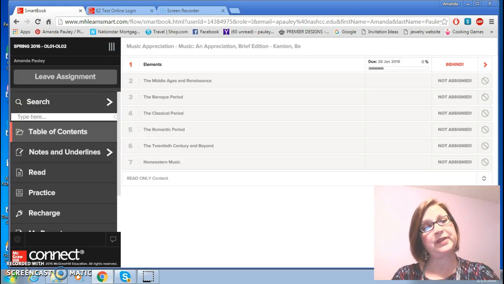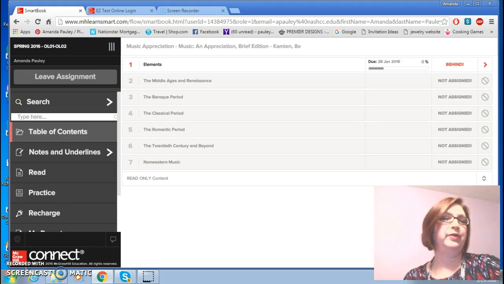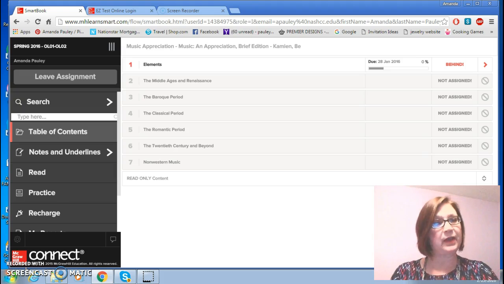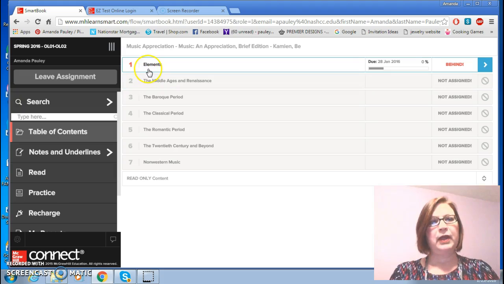Okay, it took several minutes for me to get this open. I don't know if it was my internet connection or the Learn Smart website or what. And so if it doesn't open for you immediately, just keep trying, keep refreshing the page, or go back into the original page and start over. And so this is what it should look like once you get it open.